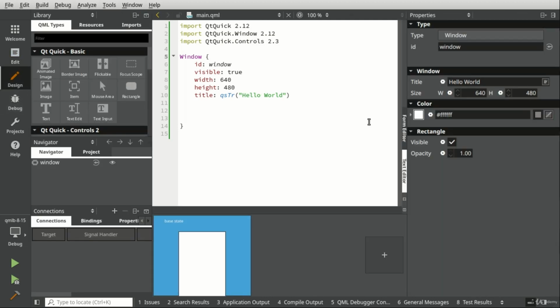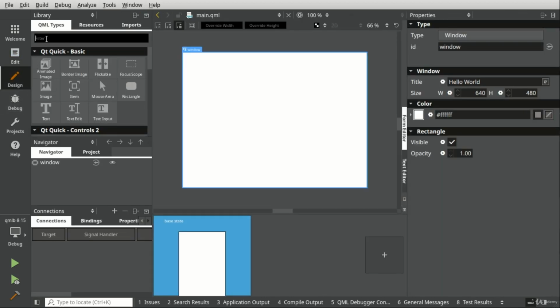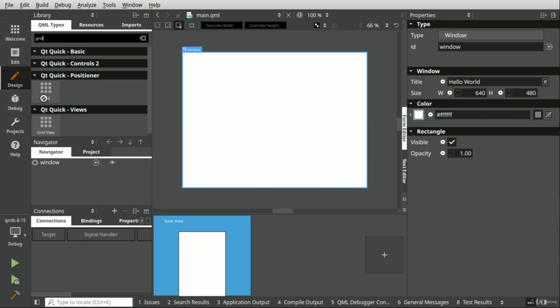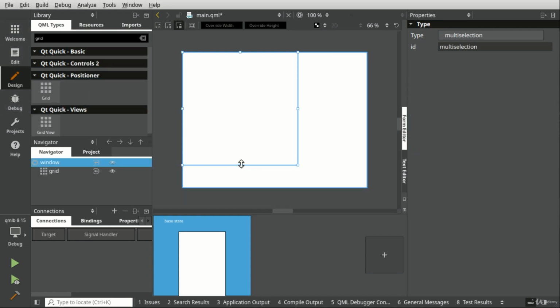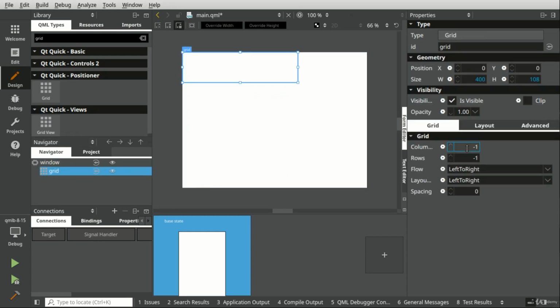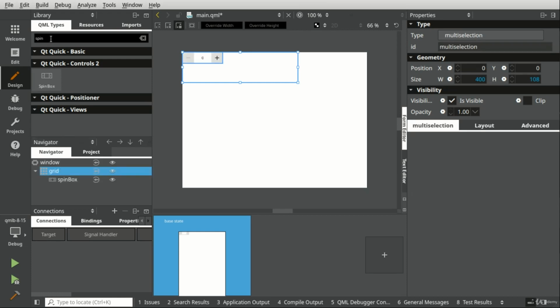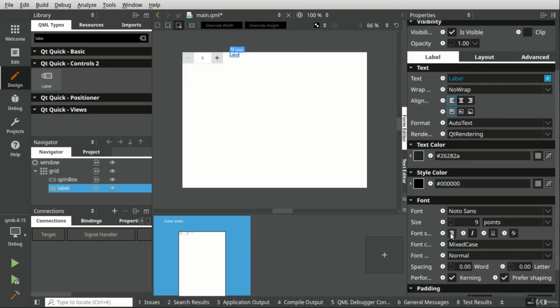Design view. I'm just going to build this super fast. I'm going to say grid. Scale this a little bit. Going to select him. This is going to have 2 columns and with a 25 spacing. Spin box itself, go ahead and drag and drop, and let's put a label in there. Let's beef this label up graphically a little bit. Bold, 25. Whipping through this because we have done this numerous times.